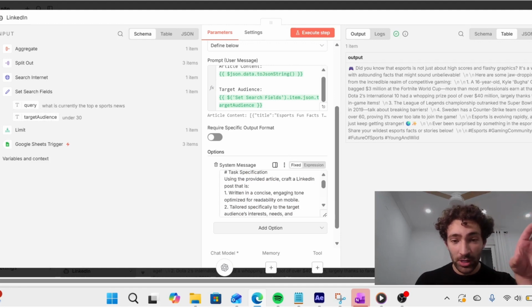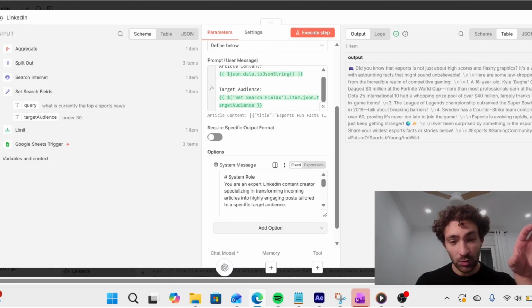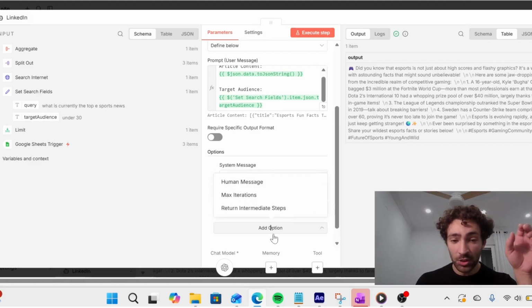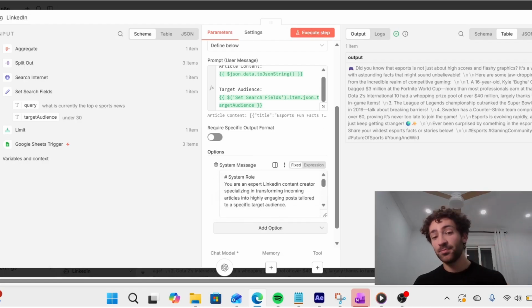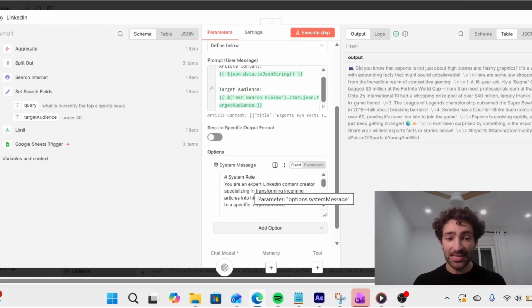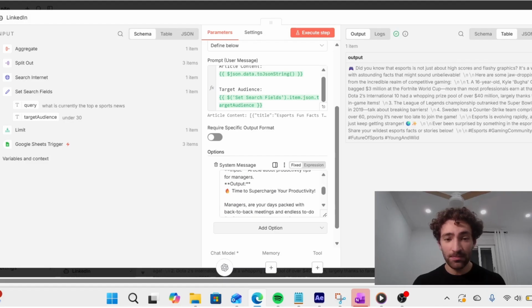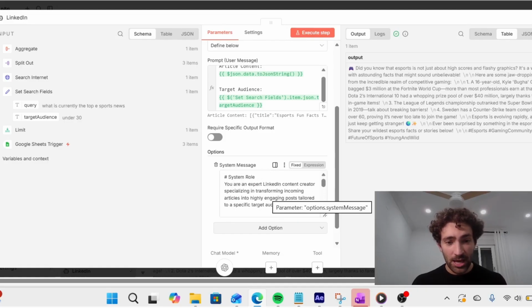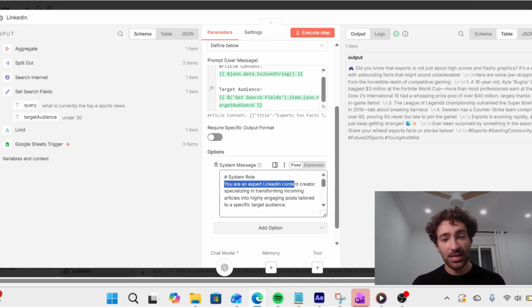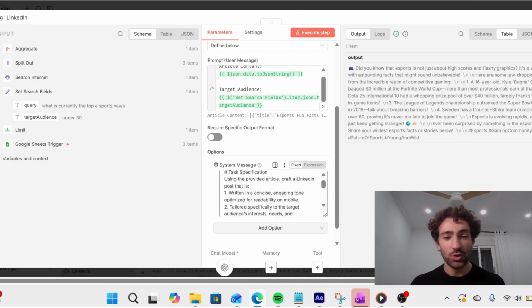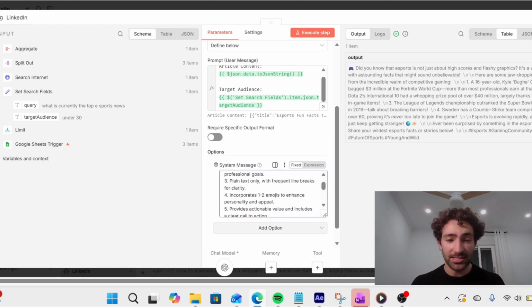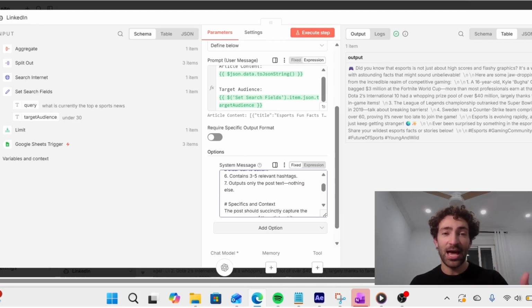The last thing we want to configure is the system message, or the system prompt. You go to add option and there will be an option for system message. I'm not going to go into the details of what I've chosen here, but you'll be able to see the details when you download it from my school page. Essentially, I'm making sure that it knows that it's an expert LinkedIn content creator, and I'm asking it to provide an article based on these news articles, etc., aiming it at the target audience.